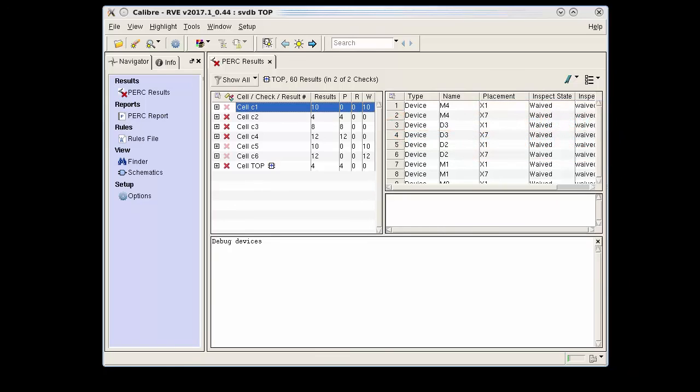In this video, I've shown you how to use the PERC multi-user waiver workflow to speed up your PERC debugging by dividing the workload across multiple designers.